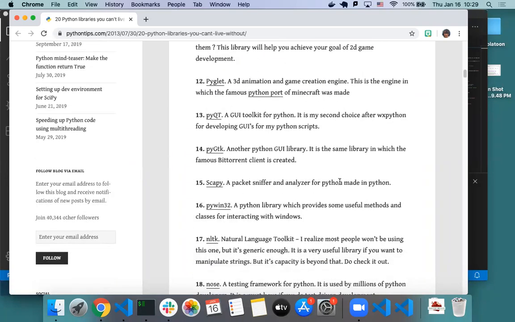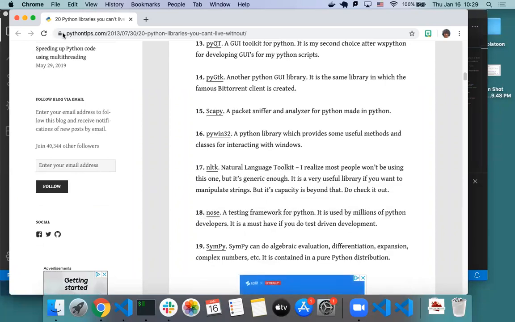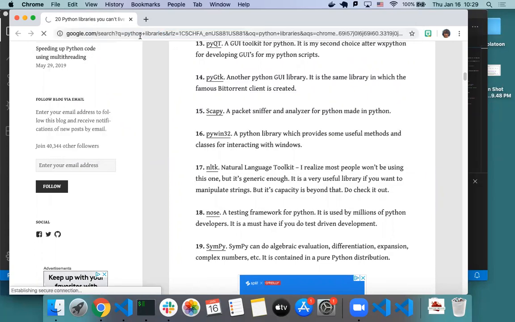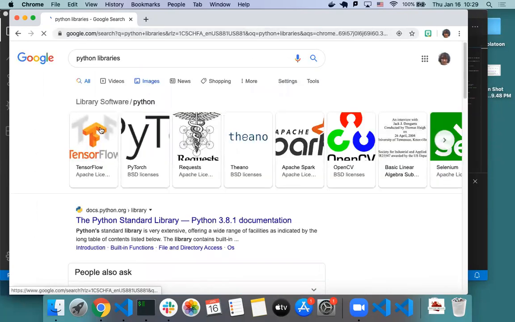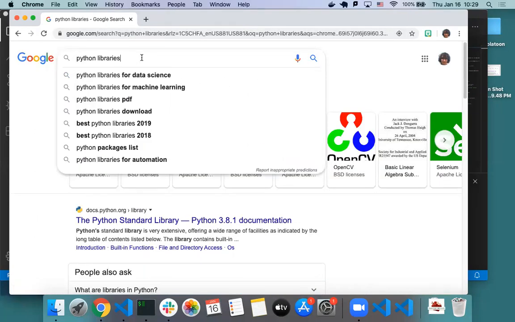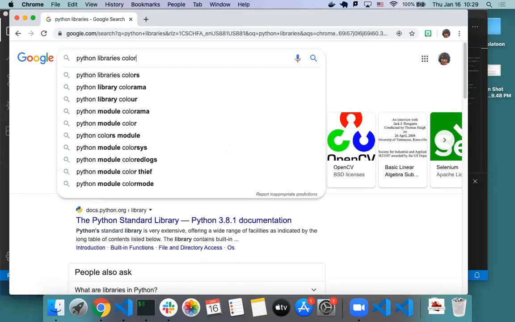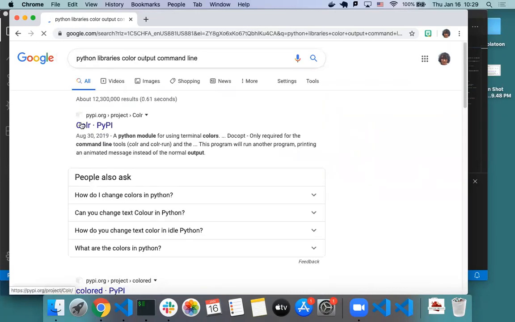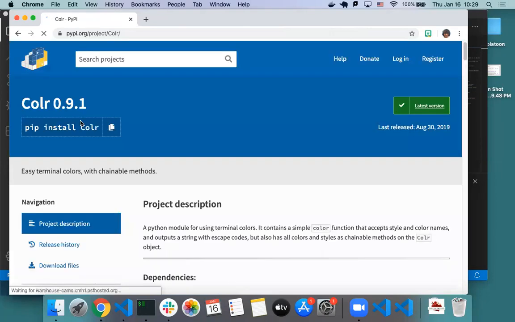So this link here is great if you ever want to try Python, but if you just want to Google for cool Python libraries, all sorts of crazy stuff will happen. Let's say I'm looking for a Python library for just changing the color of output, like color output command line. I bet there's a library for that. Aha, COLR, PyPI. Let's see what it says.